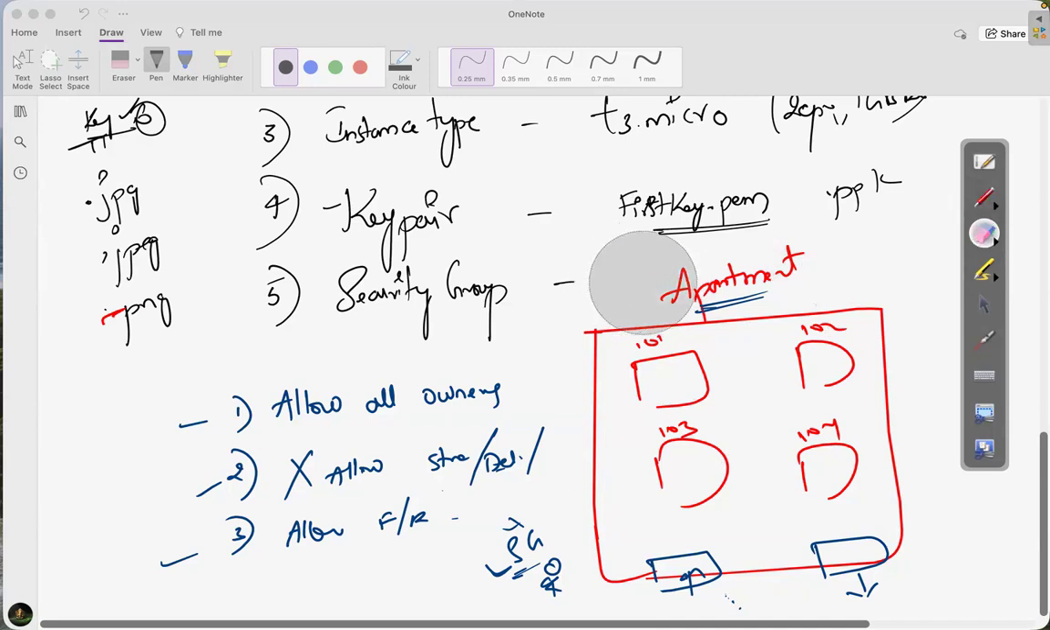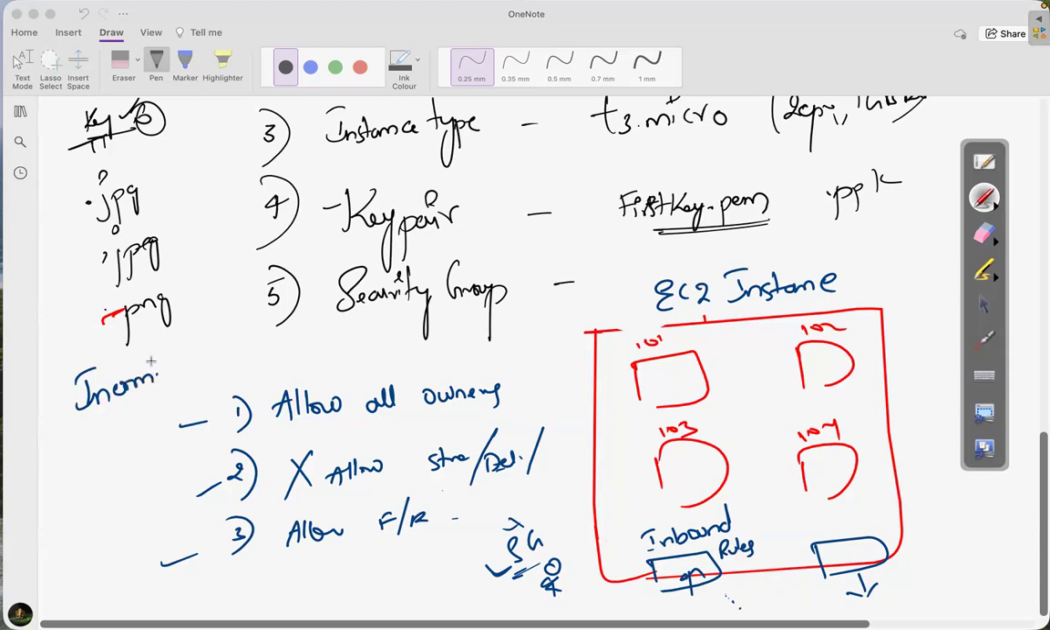Now you just replace this apartment with an EC2 instance. This is my EC2 instance. And this entrance gate is my inbound rules. Inbound rules means what? The traffic which comes inside your machine. Incoming traffic. Inbound rules or incoming traffic. And outbound rules, this one. Here we give outbound rules. Outbound rules are outgoing traffic.